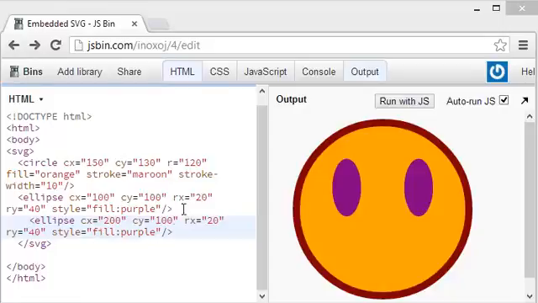Welcome back, everybody. All right, so I've gone ahead and I've changed a couple of items here. I've changed the first circle y to 130. I changed the first ellipse y to 100, and I've copied and pasted that. Changed the circle x to 200 and the circle y to 100.